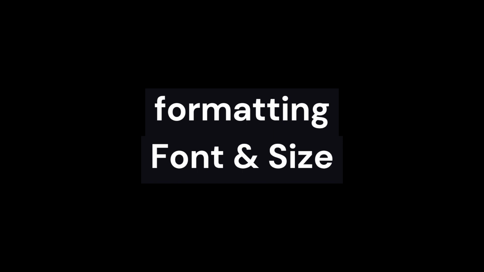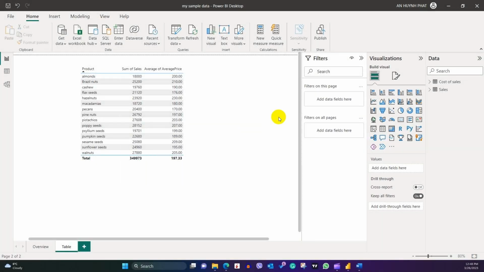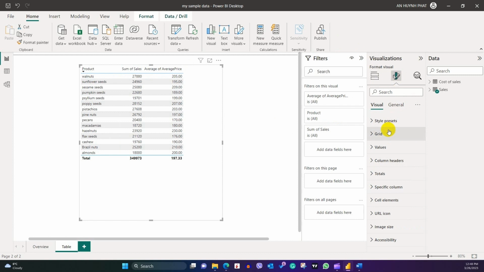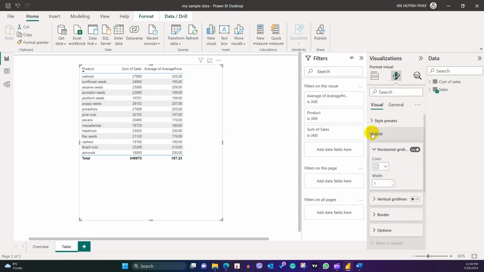Formatting font and size. The best way to learn how to change font and size in Power BI is to do it with the table. In this video, we're going to explore how to change font and size in these categories: grid, values, column headers, total, and specific column. We'll start with the grid because this will affect value, column header, and total. Clicking on it to expand, we can see several subcategories of properties to format the table.